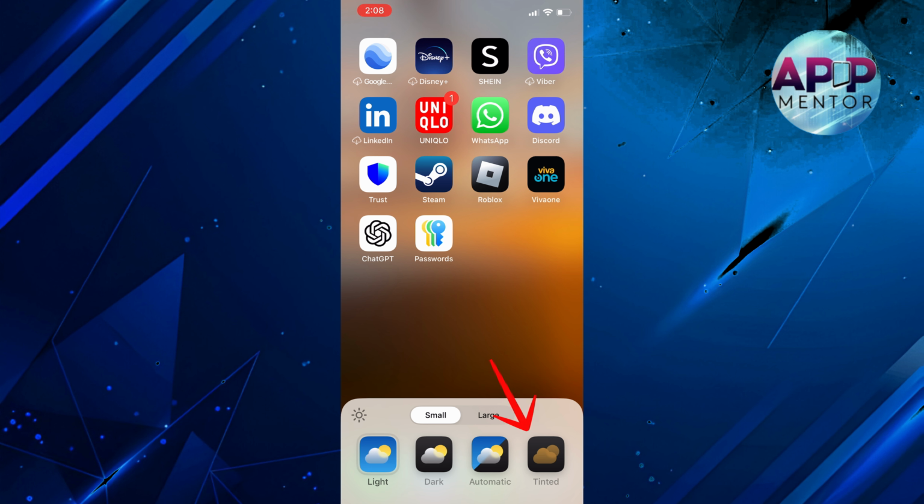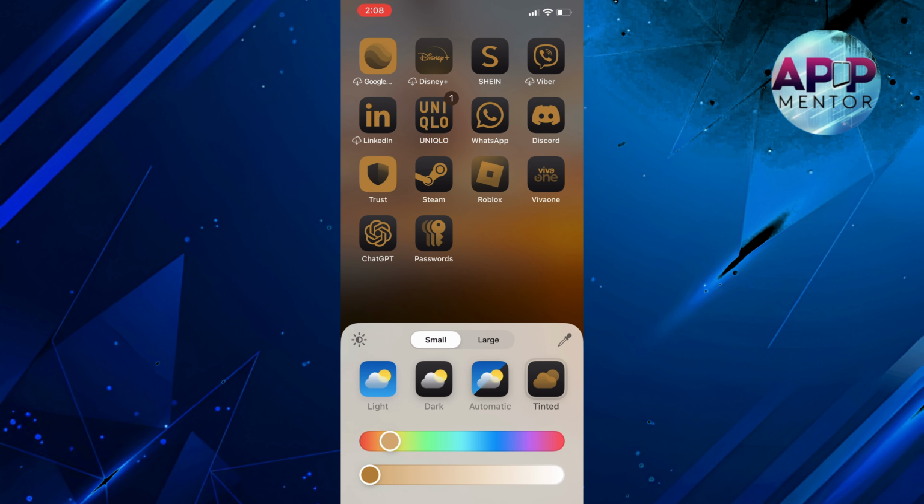Tap the tinted option, and you'll see that all your icons go gray or black and white. You can also edit them using the color function below. Once done, tap anywhere on the empty area of your screen, and you're good to go.